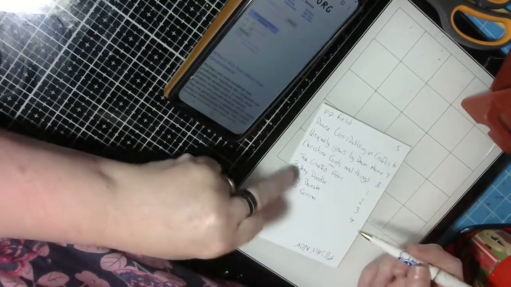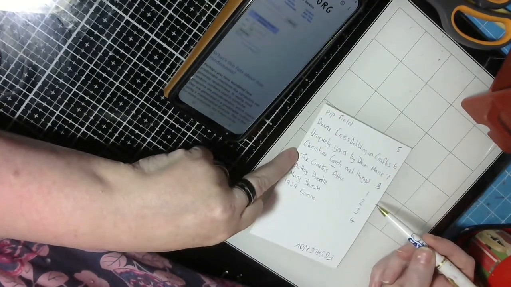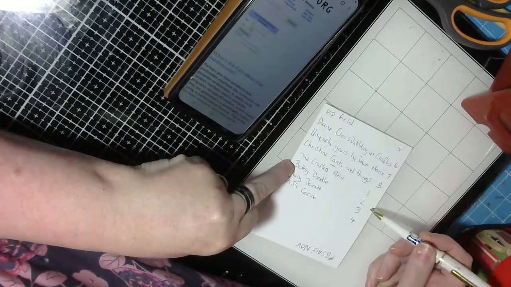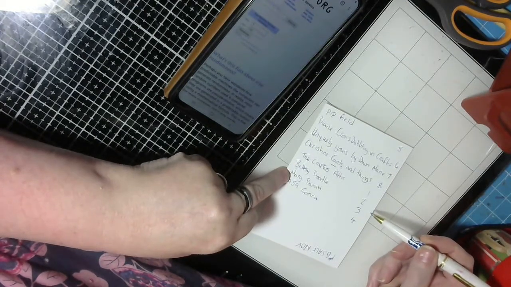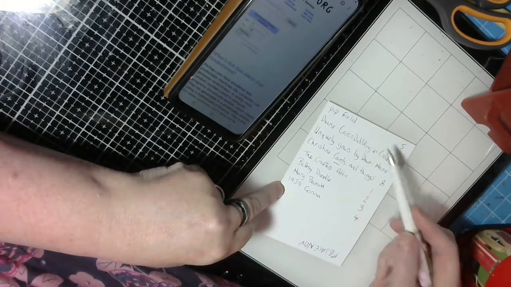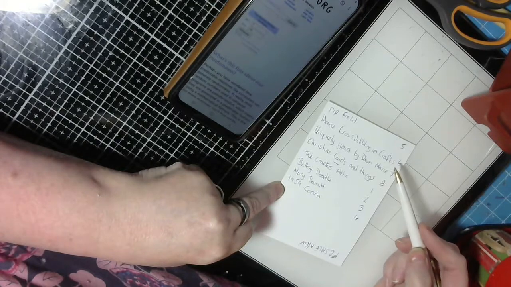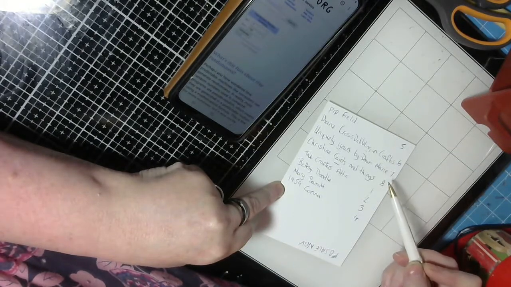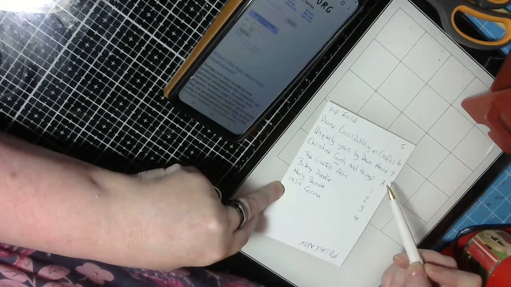There is The Crafter's Attic, which is Lynn, Betsy Doodle, Mary Barrett, 1959 Karina, Pipfield, Diane Cross, Dabbling in Crafts, Uniquely Yours by Dawn Marie, and Christine's Cards and Things.